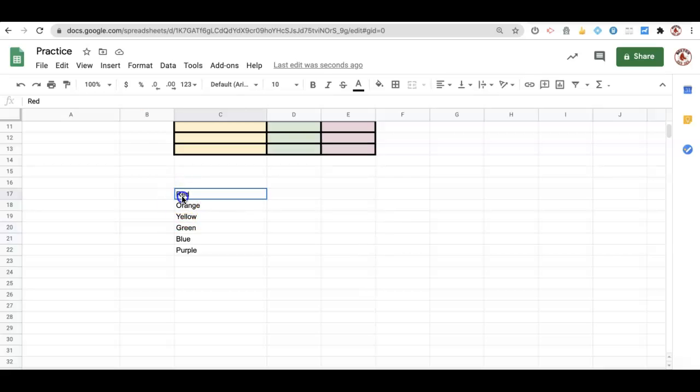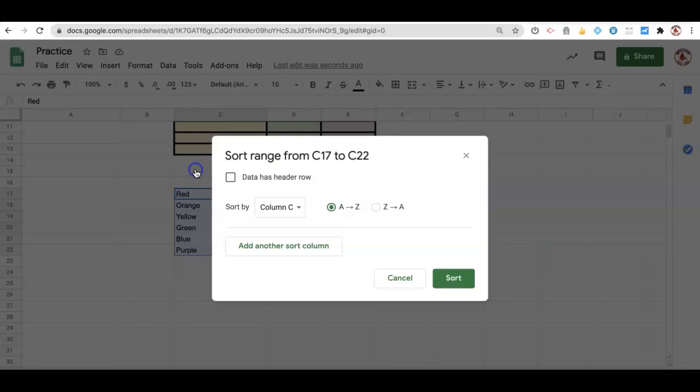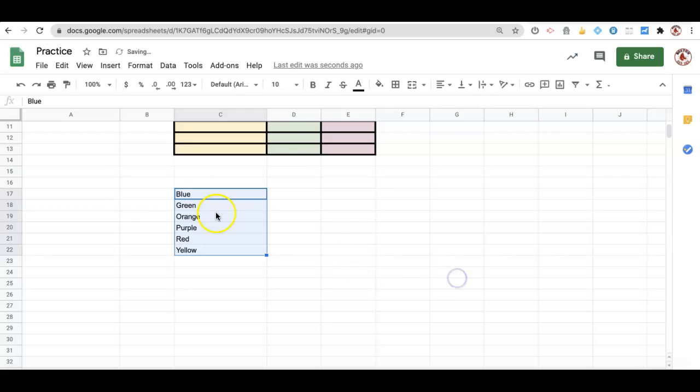I could highlight everything I want to alphabetize, and I could go over to data, sort range, and it knows I'm in column C, so it's suggesting, do you want to sort by column C? Yes, I do. A to Z? Yes, that's what I want. Hit sort, and it reorganized the rainbow alphabetically, B, G, O, P, R, Y. So if you ever need to do that alphabetically, you can. It treats A to Z like numbers too.